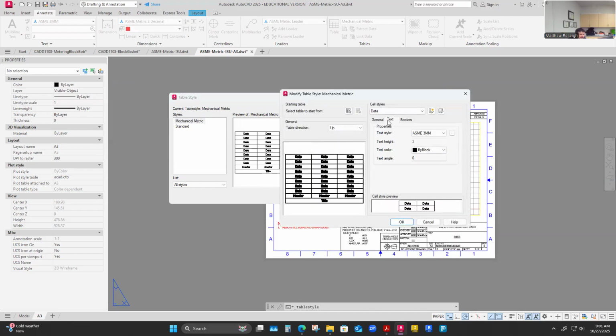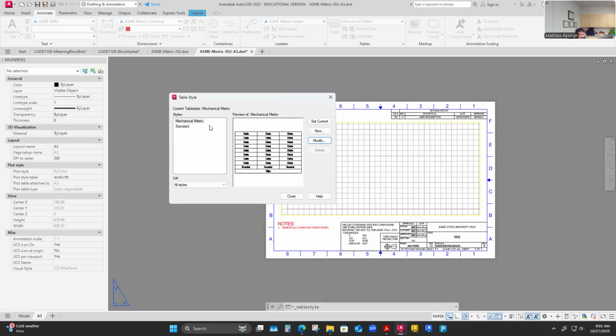And it's mostly just the text. I just want to make sure that I go to the text tab here and pick the ASME 3 millimeter and then just say okay. And change that if you want it to go up or down. Go ahead and change that. Okay. And then I would just make sure I have that one set as my current and say close.